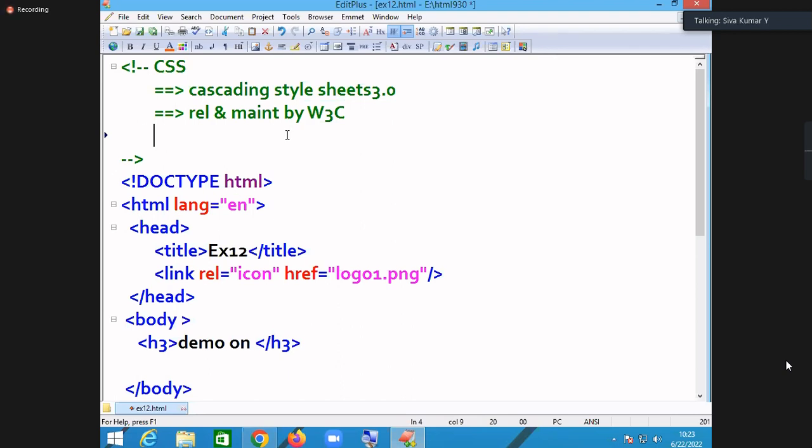HTML developed by who? HTML language developed by who?